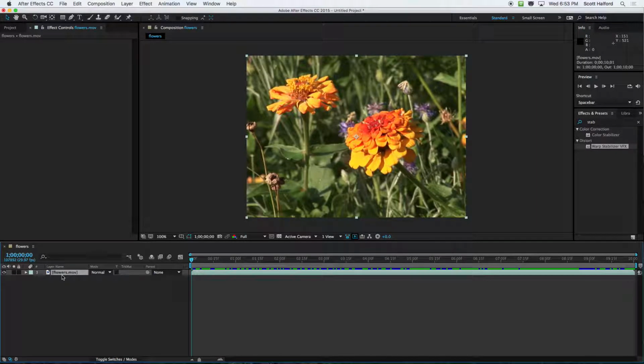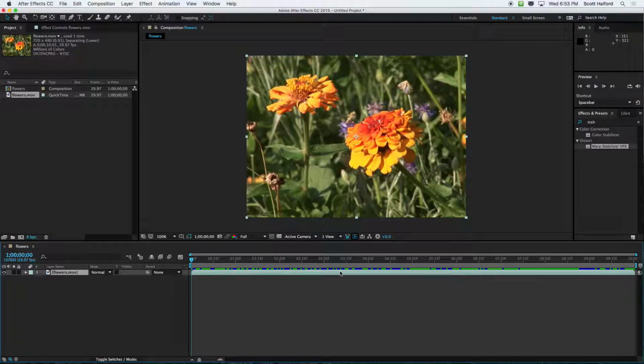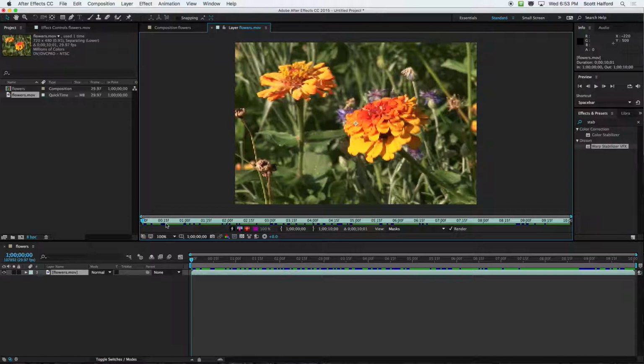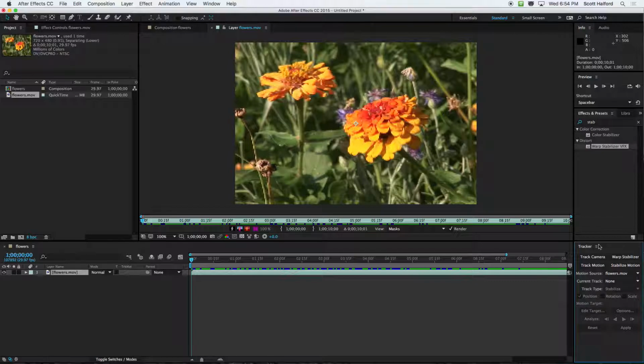So here I am, just so you guys know, this is the raw shot, no effects, nothing on it yet. Okay, so let's double click on this and that'll bring up this playhead at the bottom. The layer panel shares space with the composition panel. So what we're going to do now is I'm going to go up to my window. I'm not saving this because this is just a throwaway project. I don't need to save this. And I'm going to go to my tracker, and that'll bring my tracker up right here.